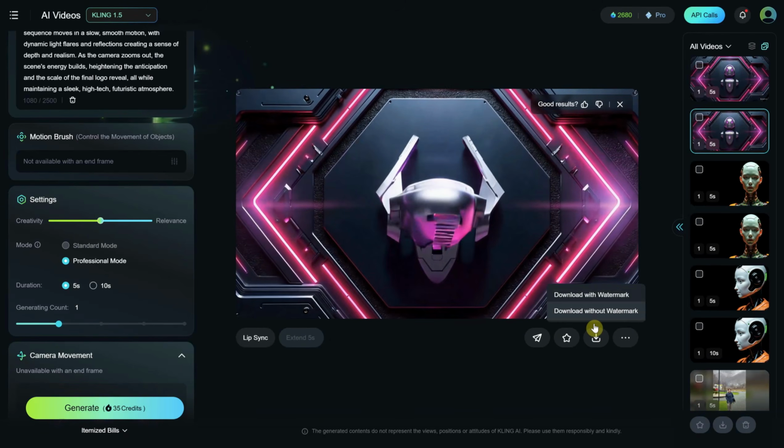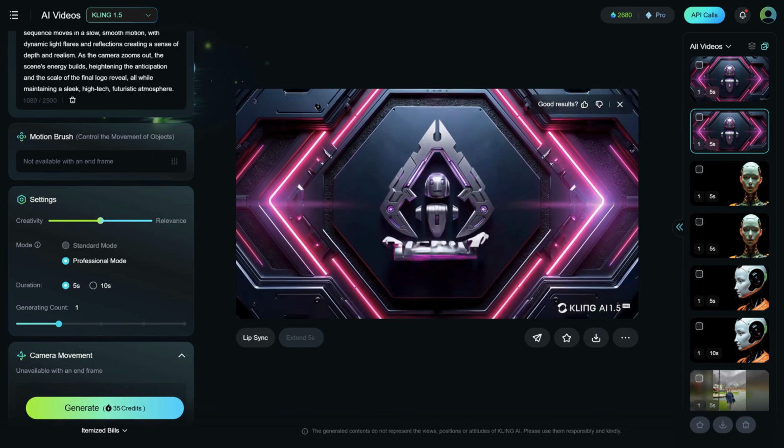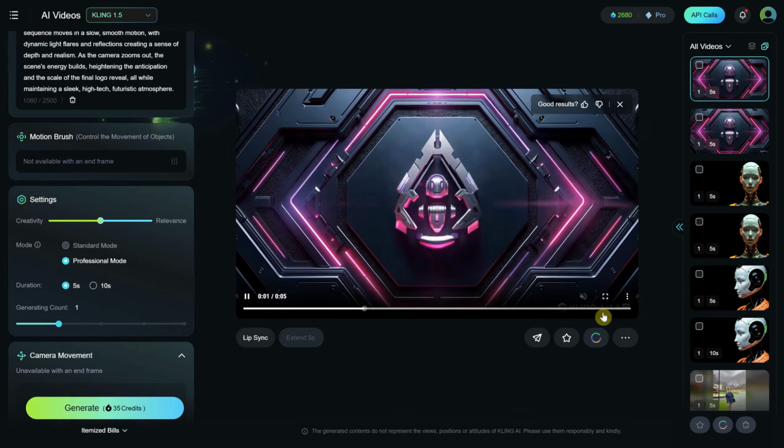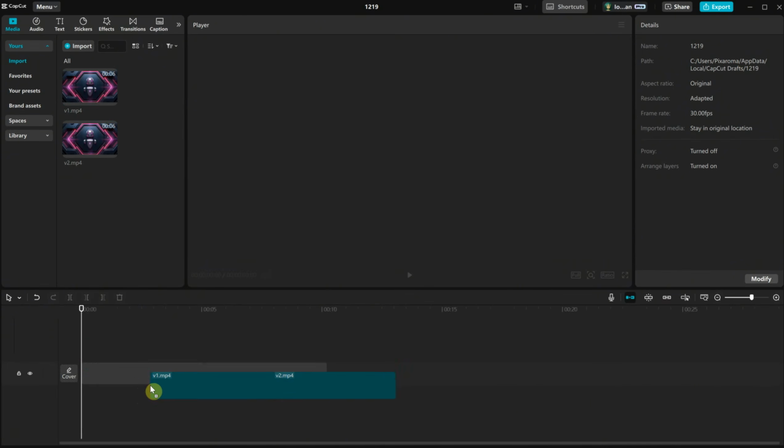Then I go to Downloads and choose Download without watermark. I give it a name and save it. I do the same for the second video. After that, I import the videos into CapCut.